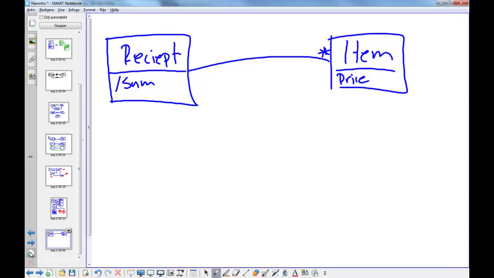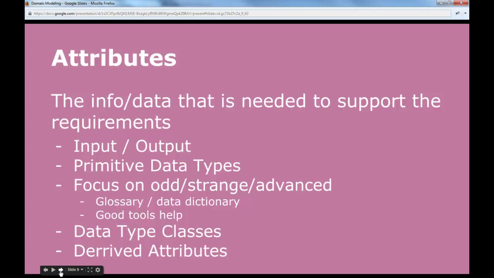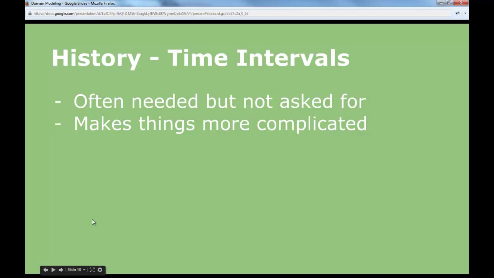Yes. So that's about it about attributes, I think. Something that is quite important is history or time intervals. This is something that is often needed, but not often asked for. So it is your responsibility to ask your customers, your users: do you need to know the information for a long time? Can this information change? And should that affect other things?